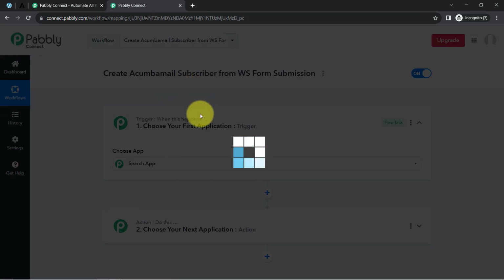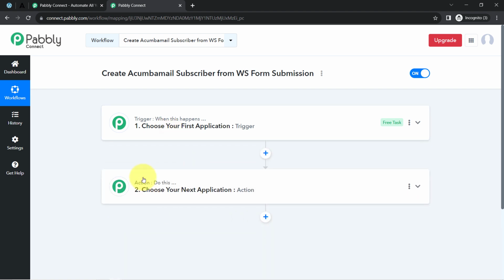So these boxes are called trigger and action, and here the trigger means when this happens and action means do this. So whenever something happens in the first application, then automatically do this in the next application. So this is how you need to select the applications in which you are building an automation.